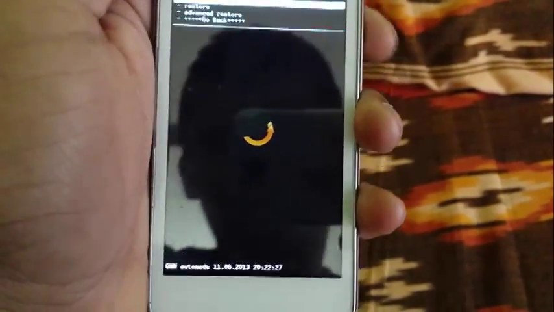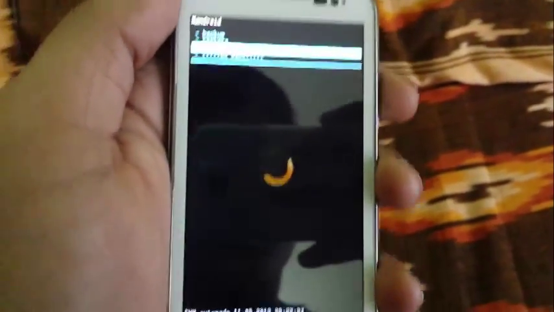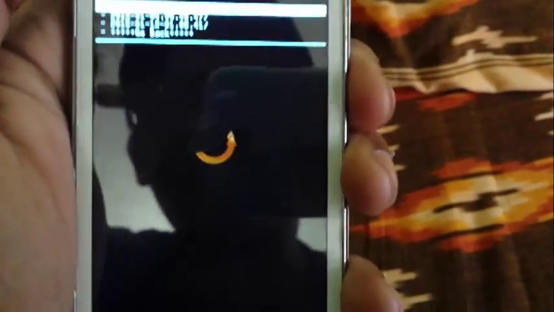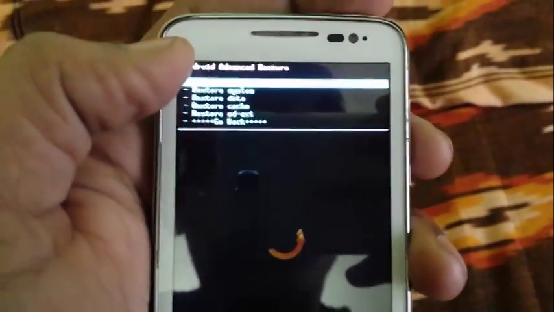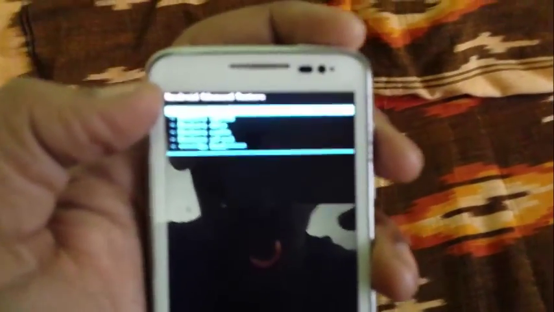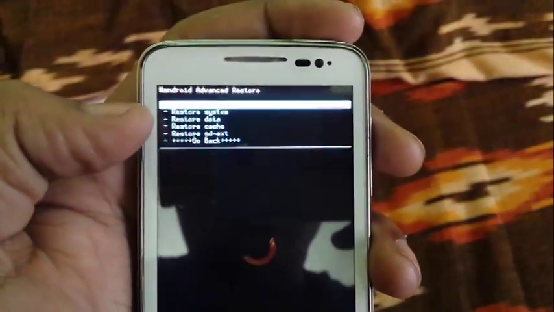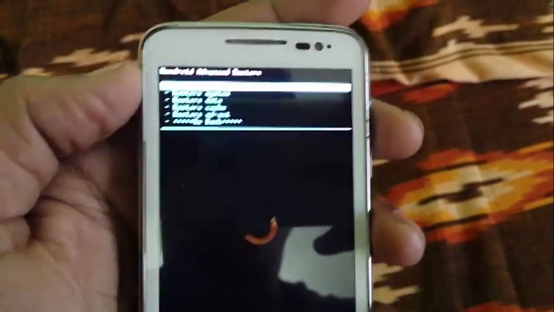Backup and restore, and there's the third option called advanced restore. I'm going to select one of these. So it will ask you if you want to restore boot, restore system, or restore data, cache, SD card.